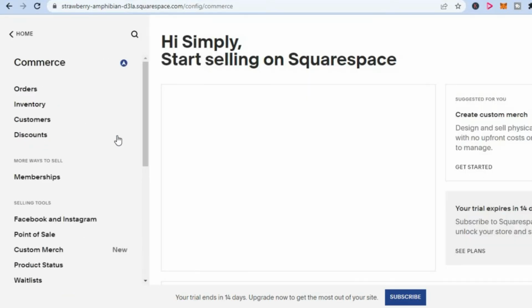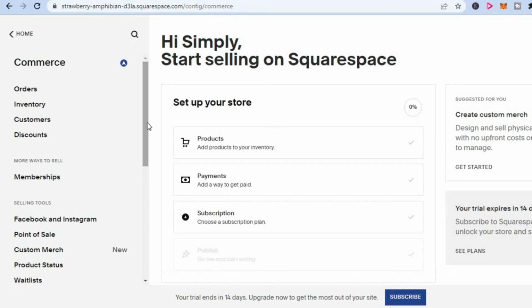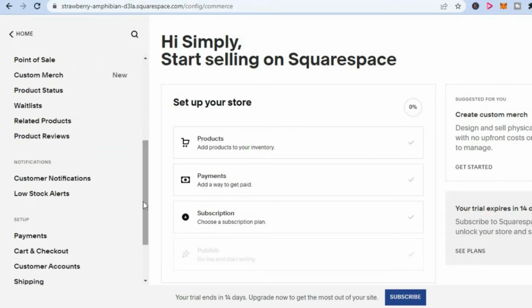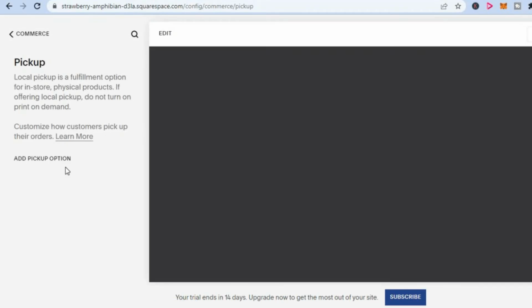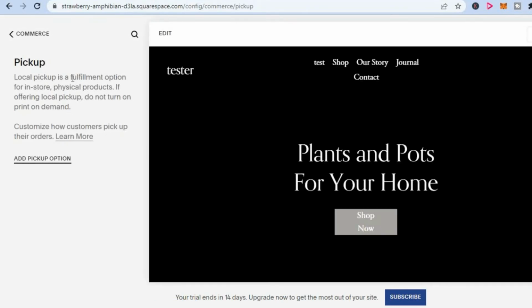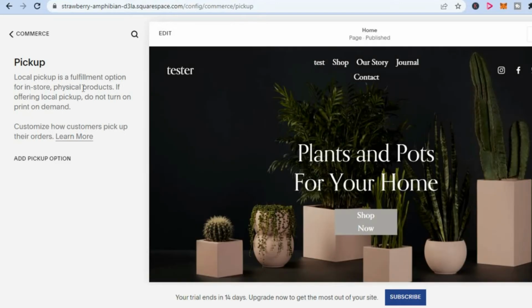After selecting commerce, you are going to scroll down and you will see the option pickup. You are going to tap on pickup. And from here you will see local pickup is a fulfillment option for in-store or physical products. And you can tap on add pickup location or pickup option.